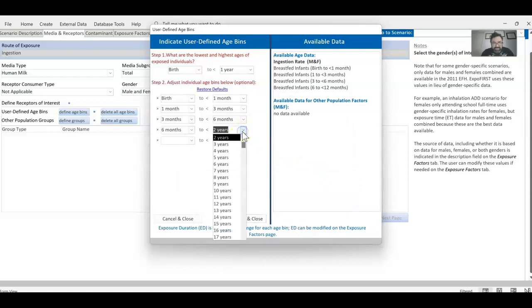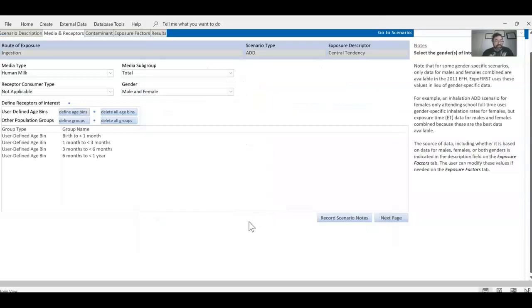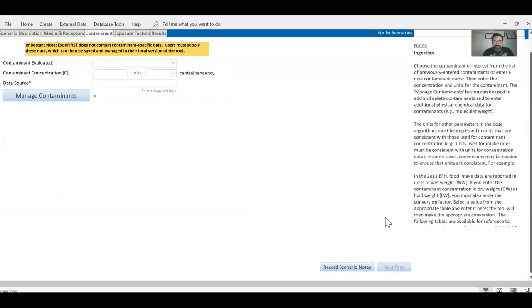So it seems like they're not really allowing that change, because I think the binning won't work effectively. So let's just keep it at less than 1 year, and then move on to the next page. And now we can be looking at the contaminant.